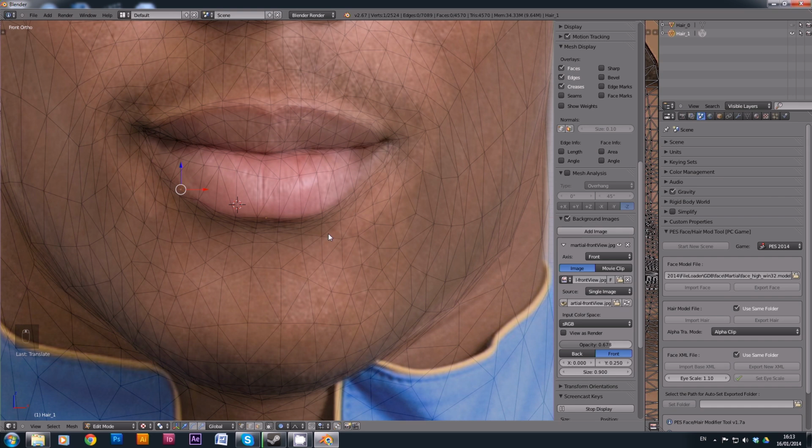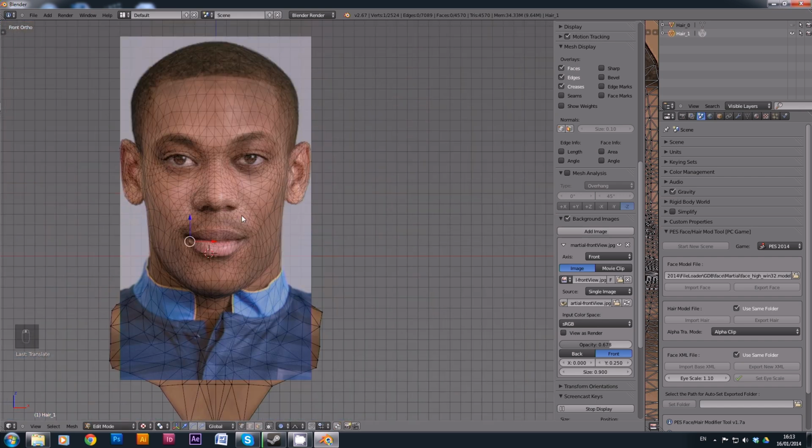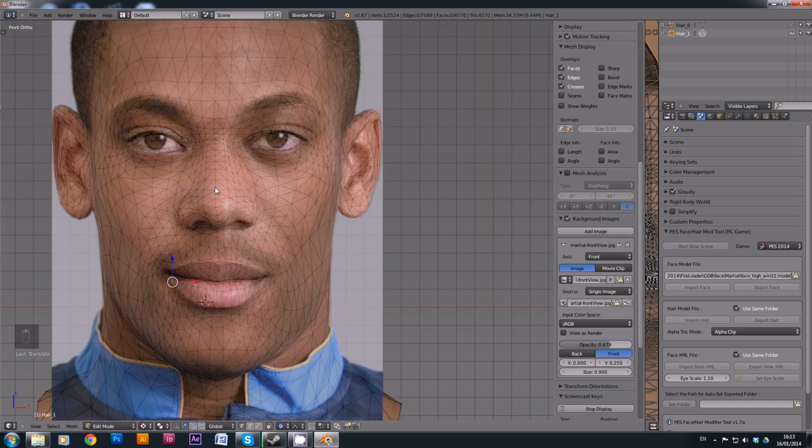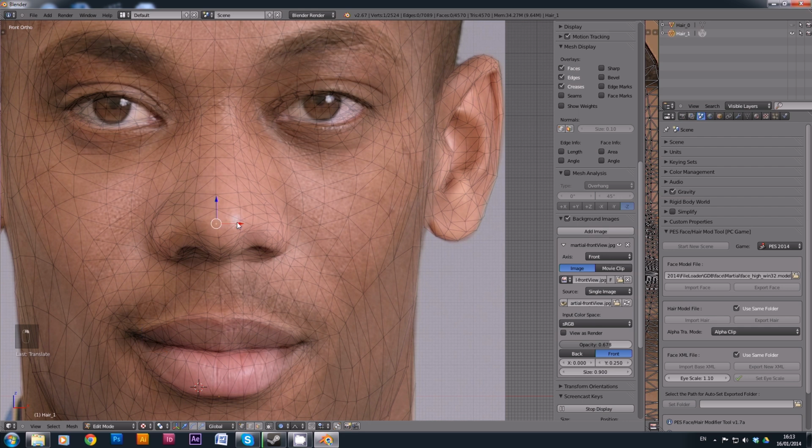That's pretty good in terms of the mouth. I'm pretty pleased with that. That will do for now. So next is the nose, so we'll quickly manipulate that into shape.